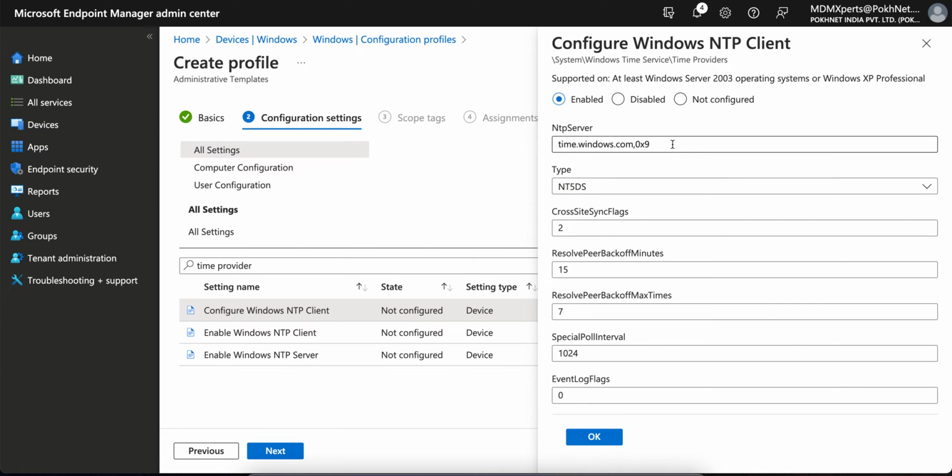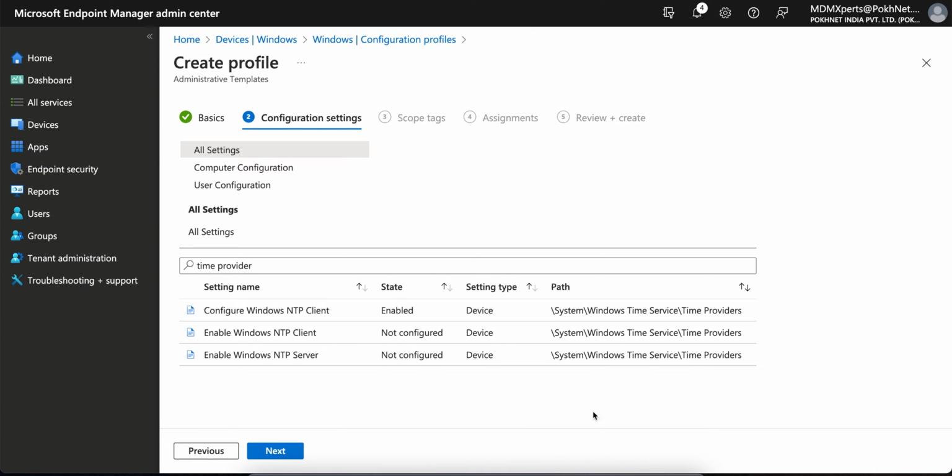Scroll down and select Enabled, and give the name of the NTP server. So what is the name of the NTP server? Let me quickly recheck. Yes, time.windows.com. By default it comes with this, and most organizations point to this one, but you can change it if you are sure you need to. The other settings you don't need to change, but if required, you can. Click OK, that's it.